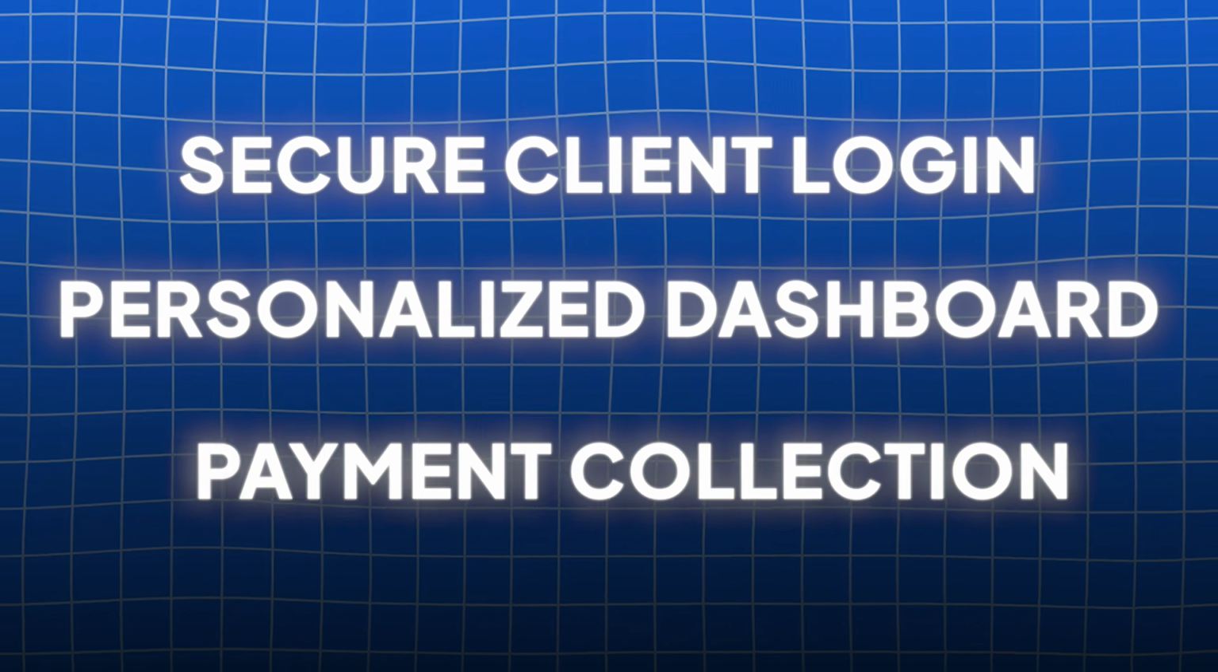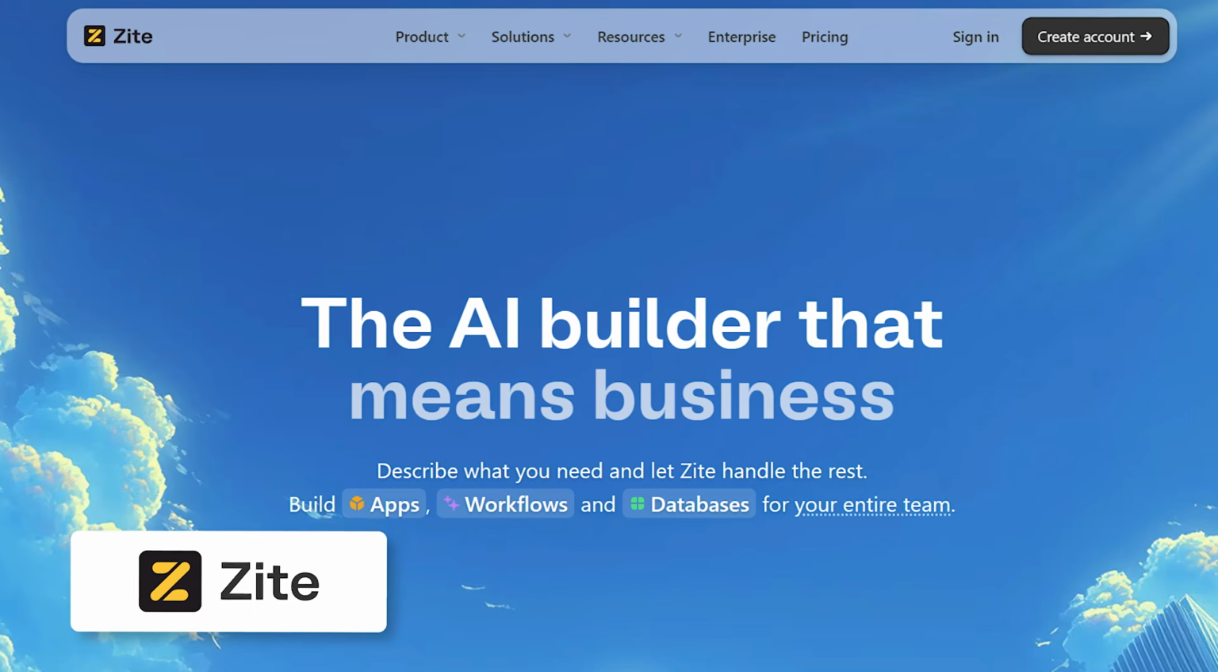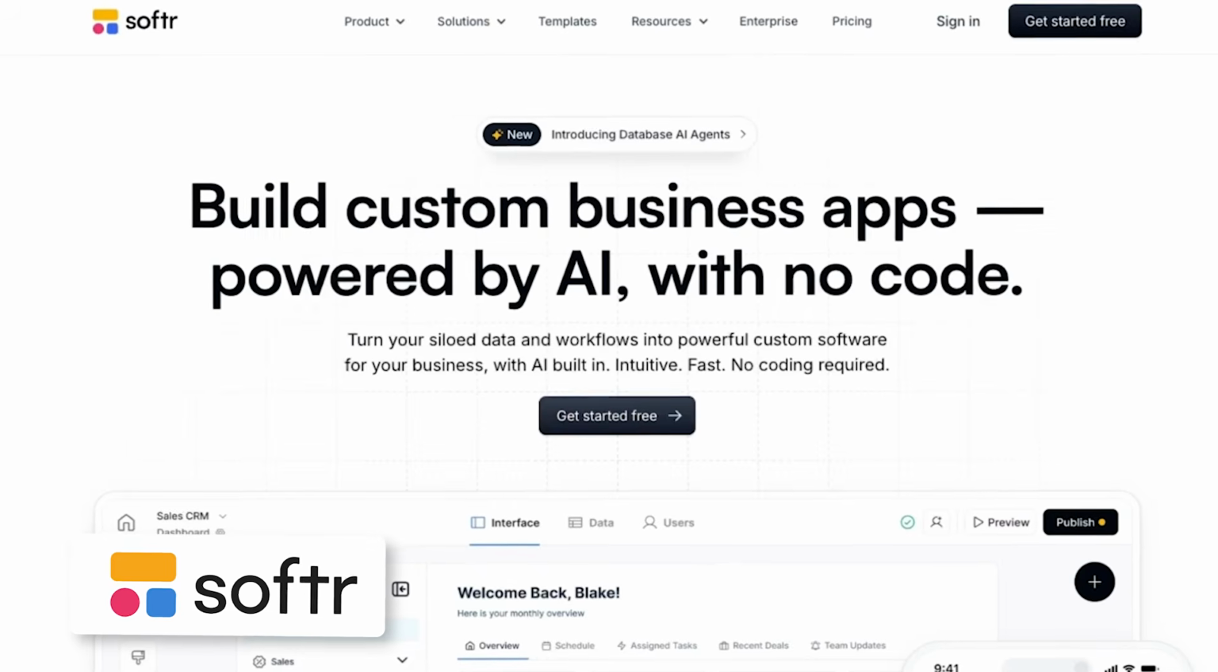In practice, that usually means manually filtering the data you want each client to see or creating separate interfaces for each of your clients. So while it's not a true client portal experience, it is a practical, low-cost way to have your clients interact with your data. But if you need more advanced, secure functionality like secured client logins, personalized dashboards, payment collection, or fully branded portals, tools like Zite or Softr become the better fit.